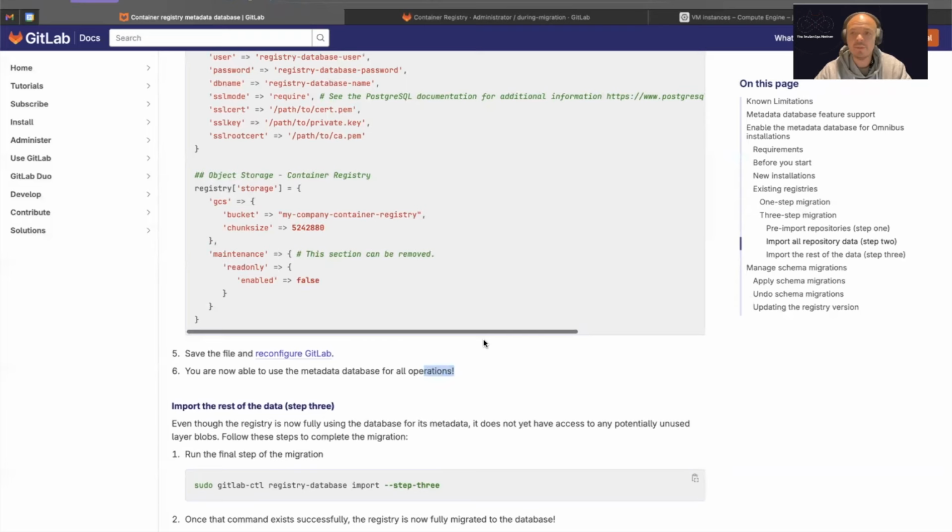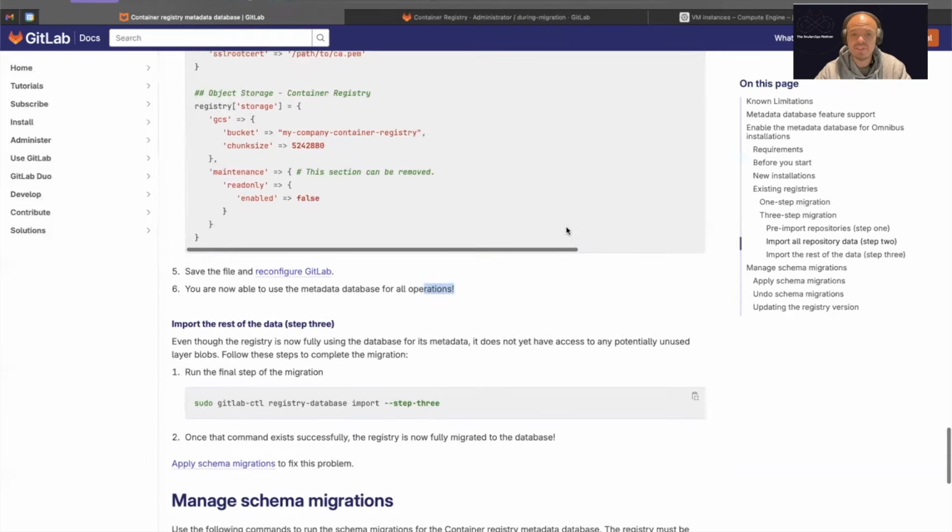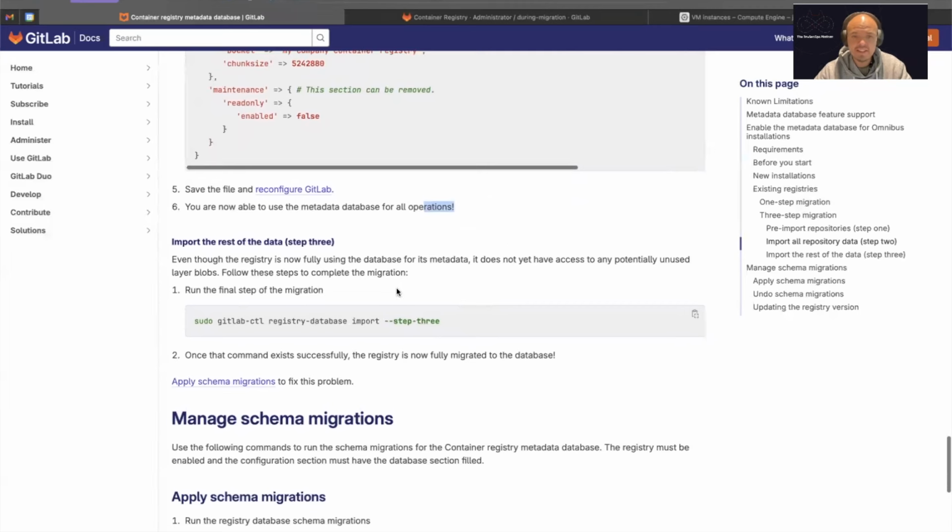The registry is now fully migrated, but we need to make sure we run step three, which is basically just importing potentially unused blobs. That means there might be dangling data stored in object storage that is not referenced by anything. We need to import that to the database so that the garbage collector can do its job of cleaning them if it needs to. But we need to keep track of them somehow.